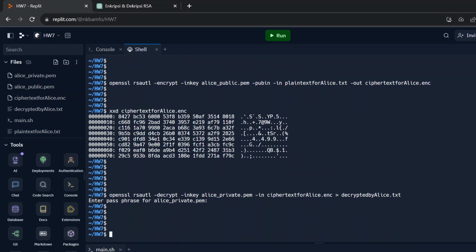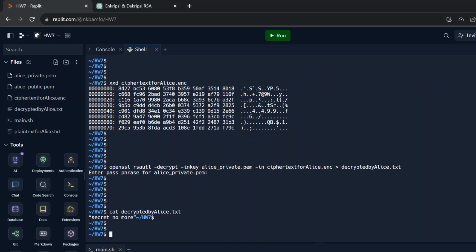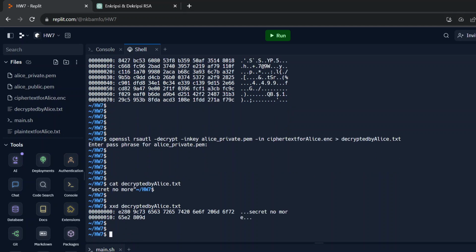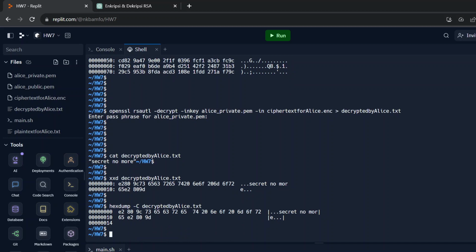So now let's see the content of this file. First of all, let's use cat to see the content of this file. Great. So cat tells us the content in normal plain text, which is secret no more. We can do the same with xxd. So great, we do that. That also tells us the content in hexadecimal. So let's do it with hexdump -C and then the decrypted file. Enter that. Okay, so that also breaks it down for us, and that ends our code. So I think we are good to go now.